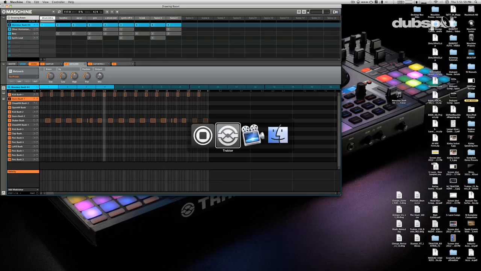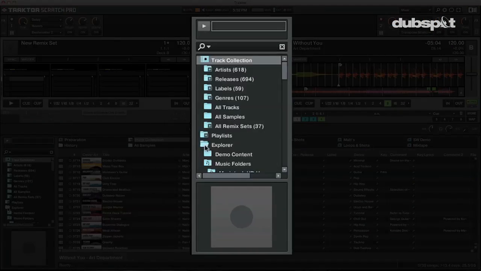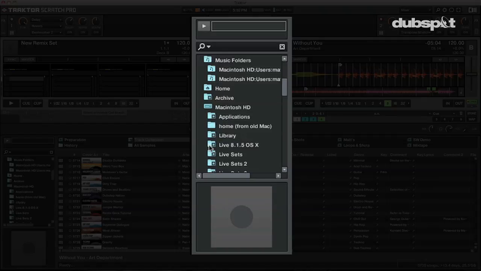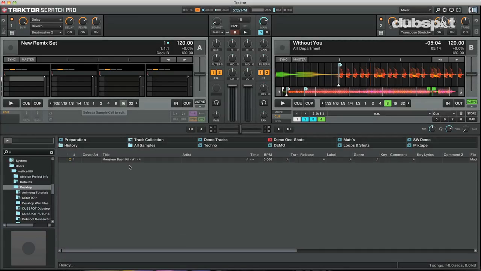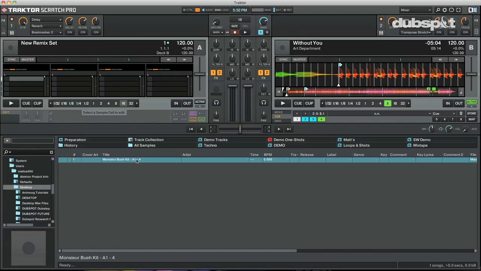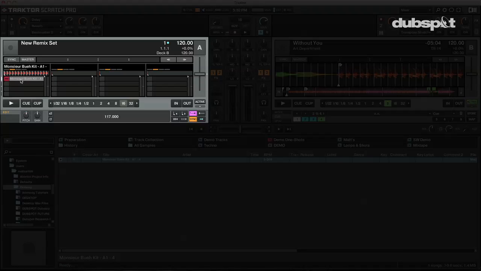Now, let's go back into Traktor. And what I can do is, in my Explorer, I can go and find, for instance, my desktop. And there you can see I've dragged that exact pattern right there. So we can go ahead and load it up and put it right inside of your remix deck.